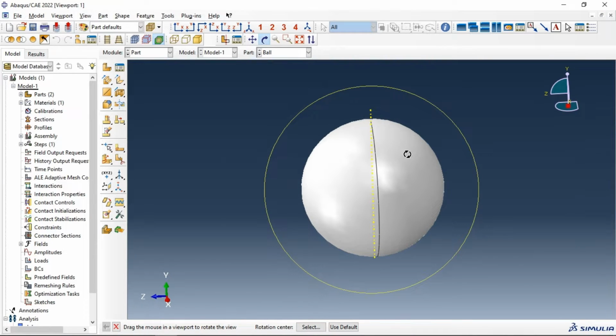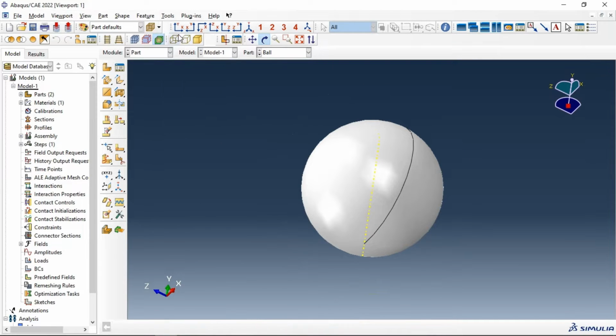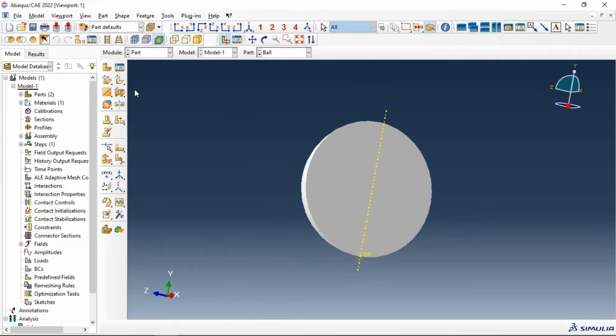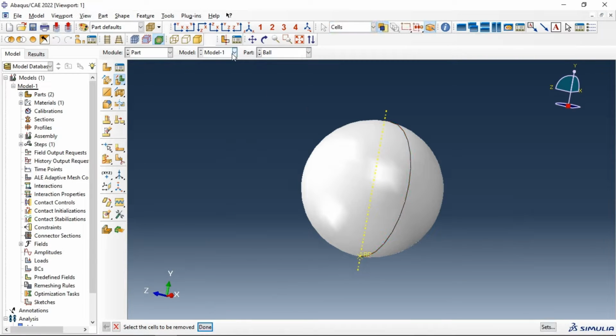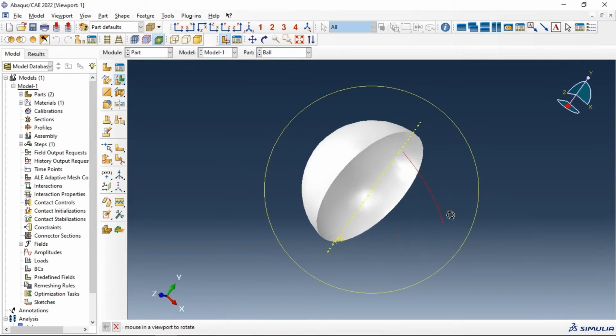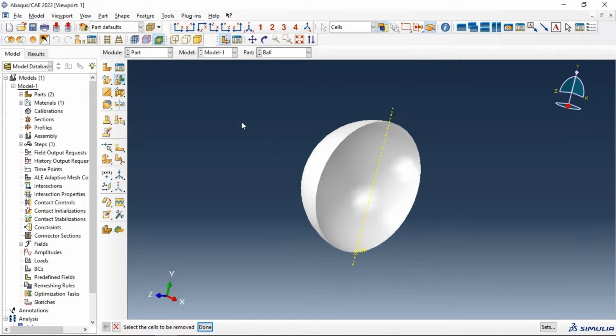Now, because we have this ball analyzed as a rigid part, the first option you need to do is to create a reference point to apply any boundary condition and load at this point. The second option is to convert this solid part to a hollow part by using the create shell from solid option. Select this part, click done. Now we have converted the solid ball to a hollow part.